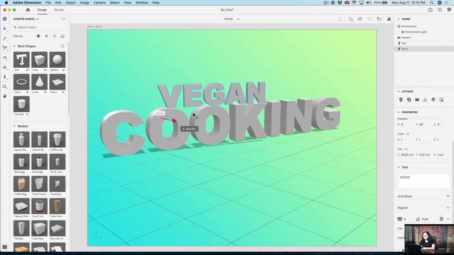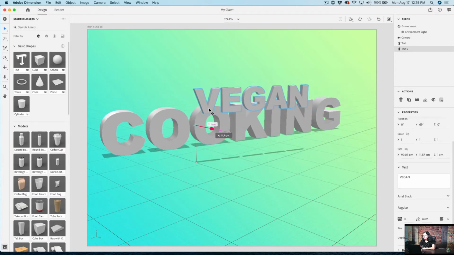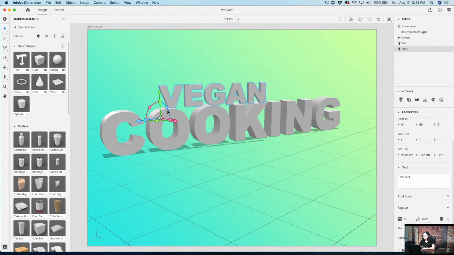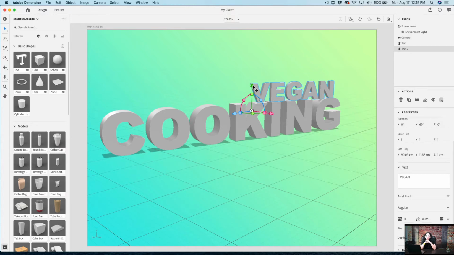And I will move it. Maybe, you know what, just like this. And maybe a little bit close. And down. You can change size of your text at any time. You can do anything you want at any time. Now, what I will do, I will increase depth, just like that, and I'm happy. Time to make our text pretty.